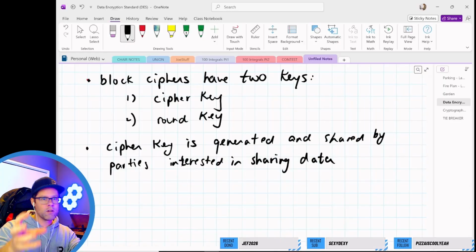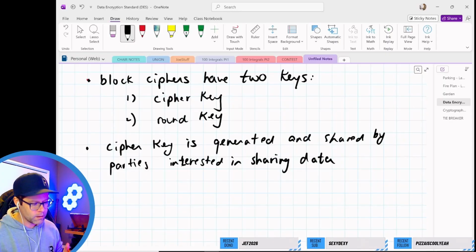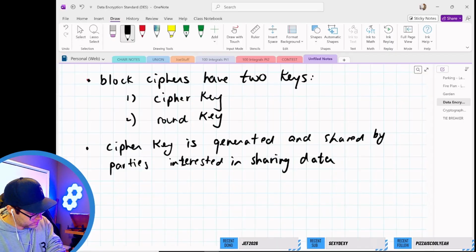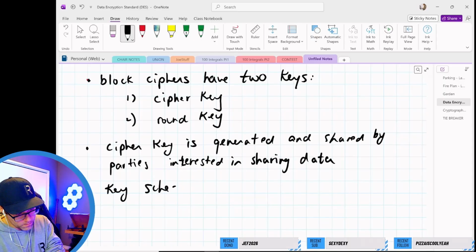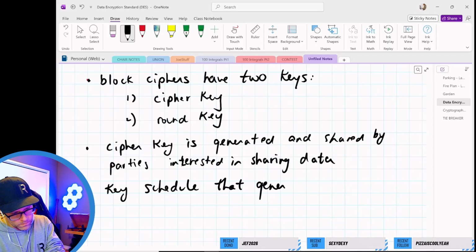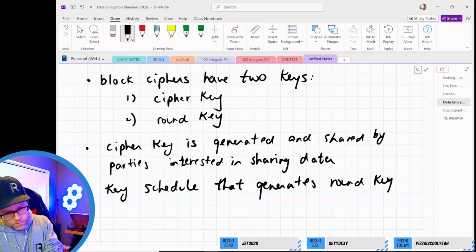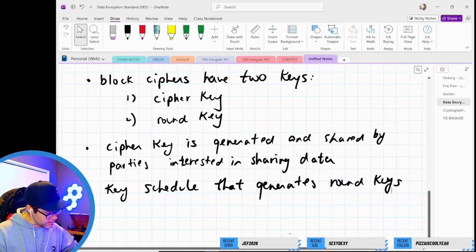We start with maybe the cipher key, for example, and we go through this process of creating what are called round keys. So for each round of this network or each round of this process, we have a new key that we're using to do some of the XOR processing that we need. Okay, so we have a key schedule. It's going to generate what we call round keys.